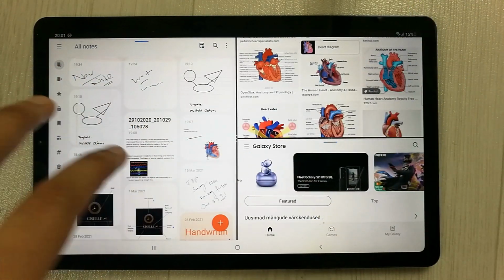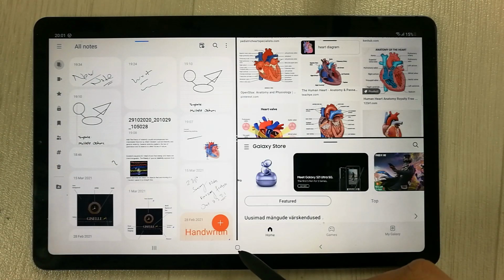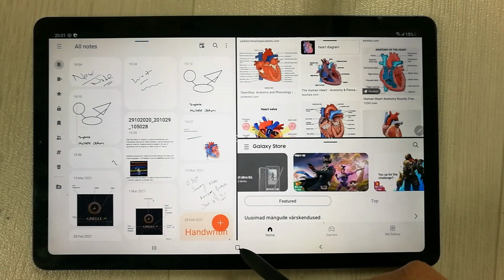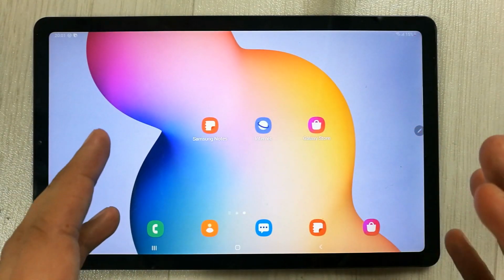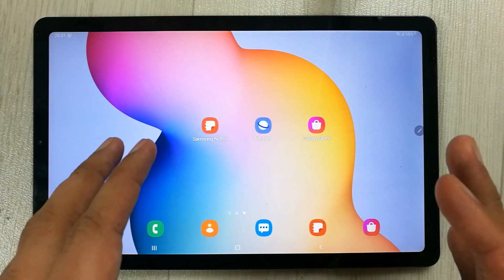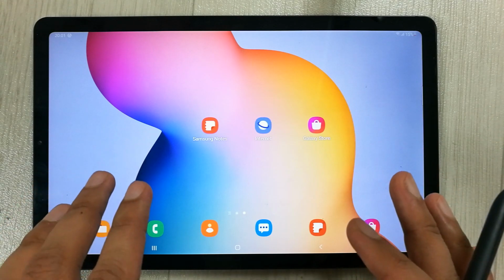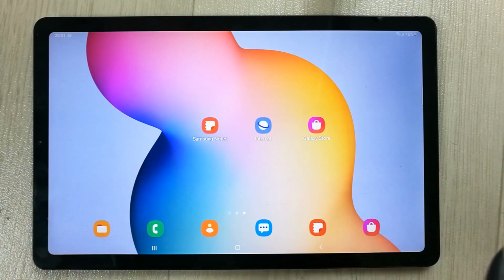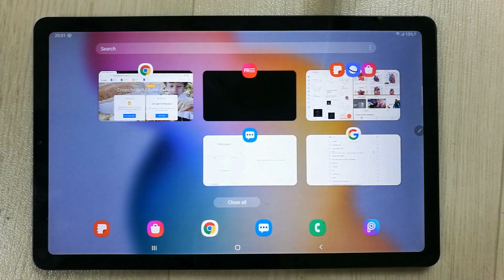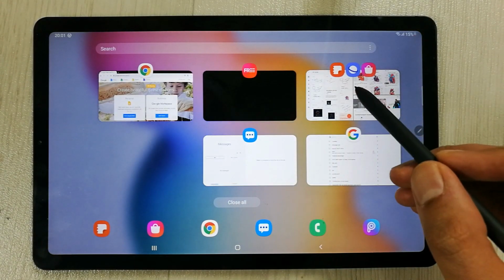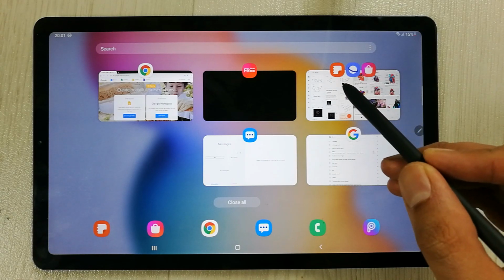Now for example, I press the home button over here. You can see the apps are gone, but if you want to access all of these three apps, you can easily do it with the new updated software. Simply go into the recent button option, these three lines here. Just press it, and you will see the three apps together.